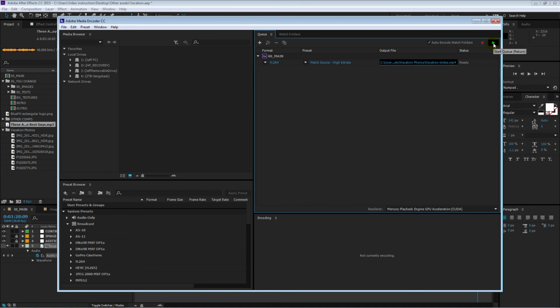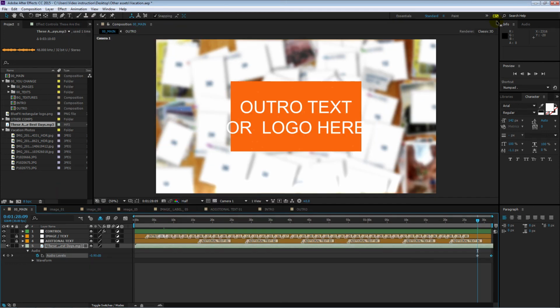And then when you're ready, you just click on this little green arrow there, and it will start the queue, as it's called. It'll render out that file. It takes a while to do that. I'm not going to do that now because it does take a while, but that's the process to export your project.